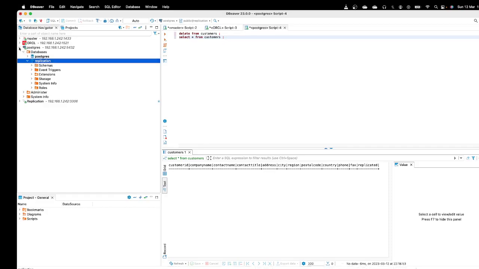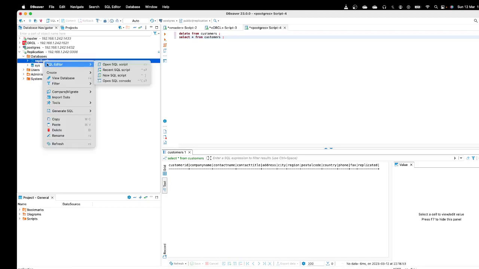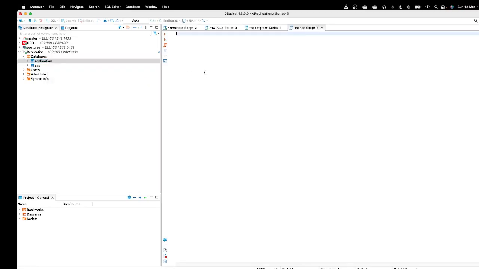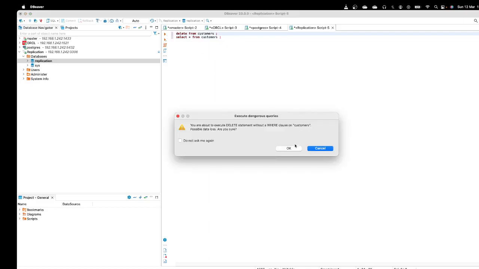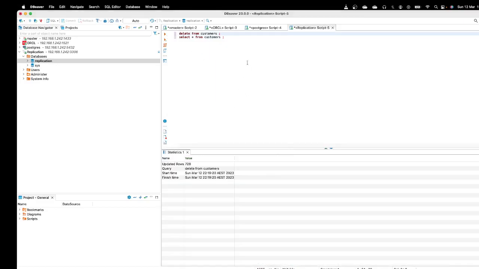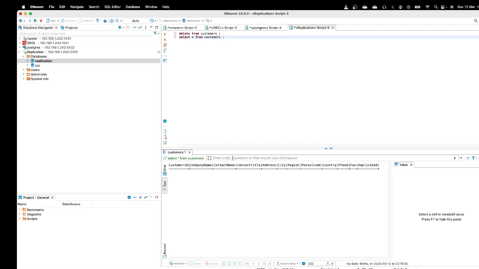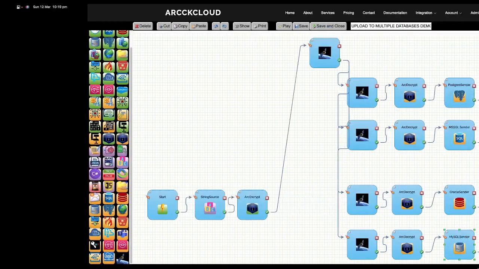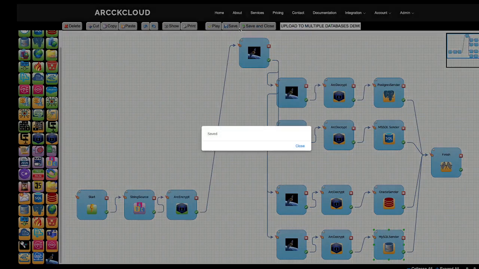And then finally, we'll do the same for MySQL. Okay, so it deleted 728 rows. Okay, so there's no data in there. So we can run the orchestration, see what happens. We'll save that and then we'll run it.